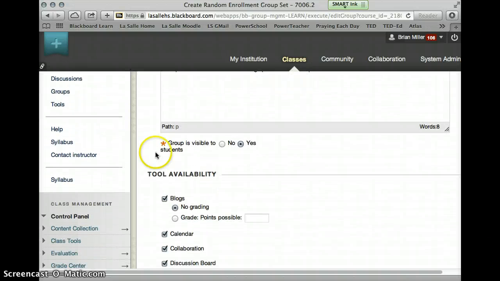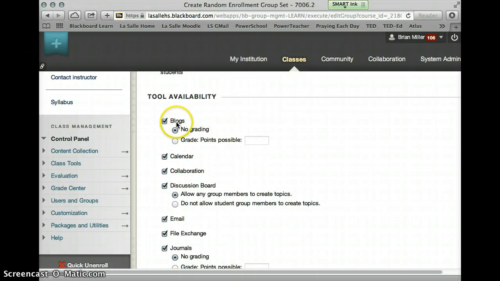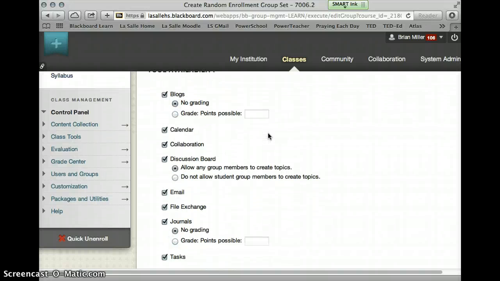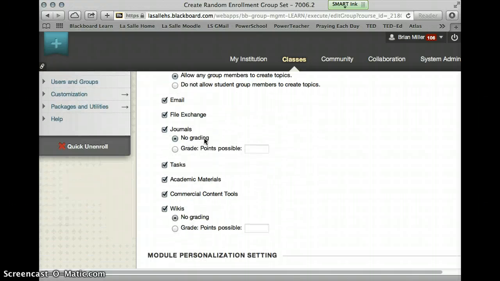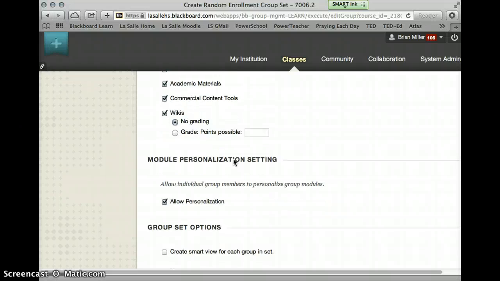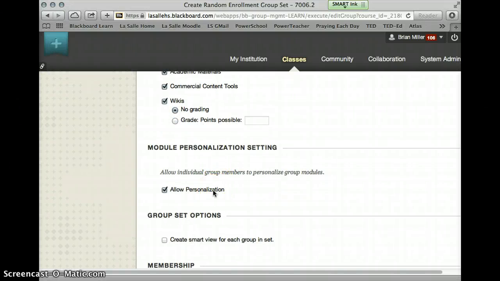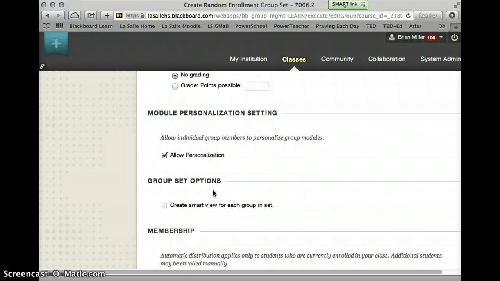And I'm going to come down here, and group is visible to students, and yes, we want the students to see what groups they are in. And over here we're allowed to open up the different windows or parameters within Blackboard that students can work in, whether it's a collaboration tool or you're creating a blog that students are using. I'm just going to leave them all checked for now. And we're going to go down here to allow personalization. That's if you're going to allow group members to personalize any group modules that are created. Well, that's why it's a group module. You want them to personalize it.